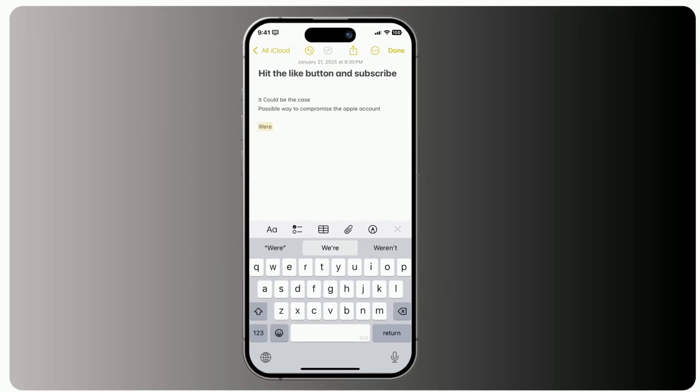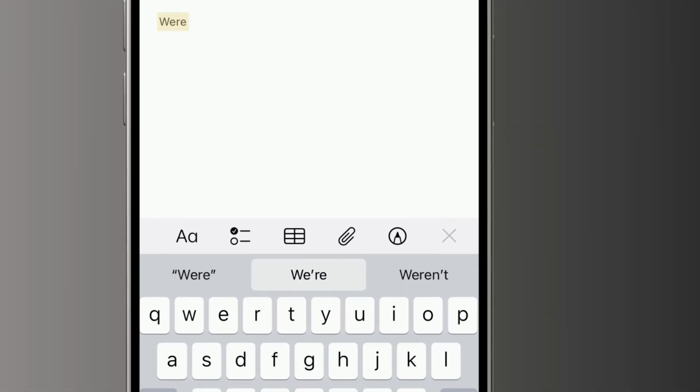It's frustrating, but here's the good news. I've got real fixes that'll make typing faster, smoother, and way less annoying. Stick around because you'll be thanking me after this.